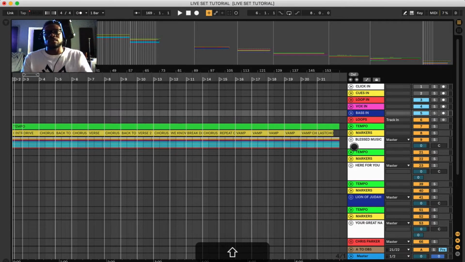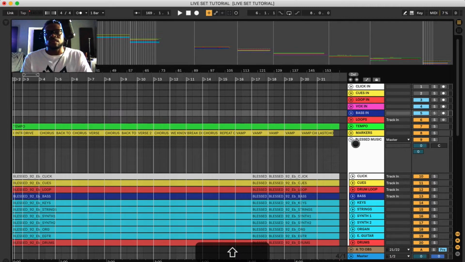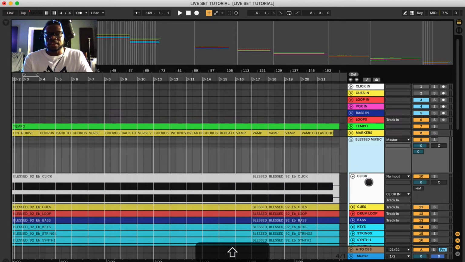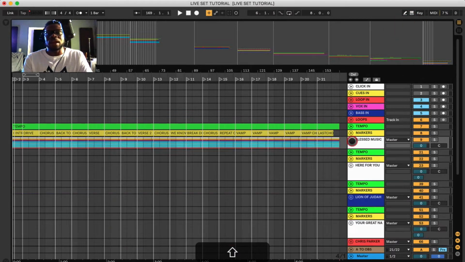When you route a track to another audio track, it becomes an auxiliary. It functions as an auxiliary track. And so if you look, this click inside of this song, Blessed, I have it routed to click in. And I do that for every song.